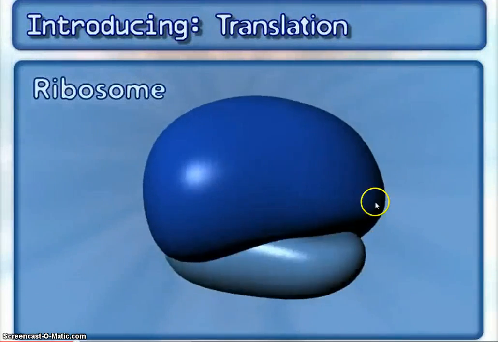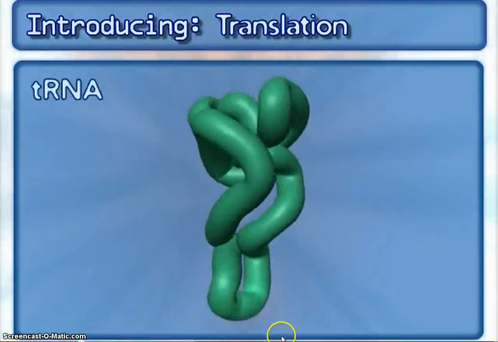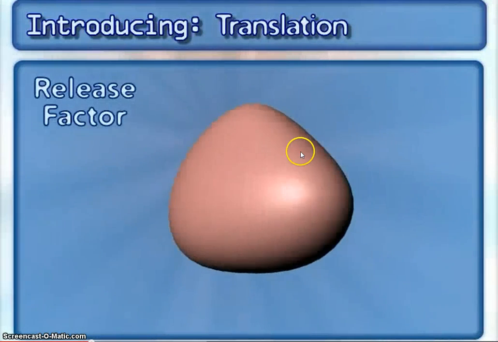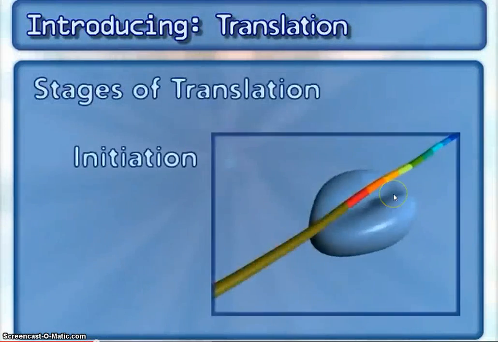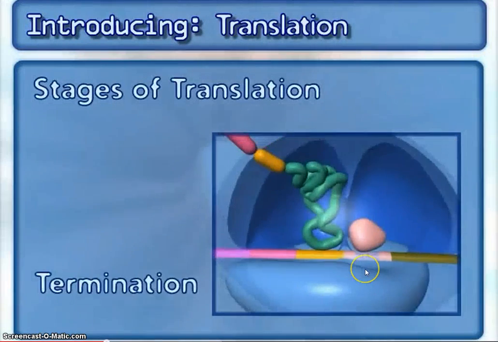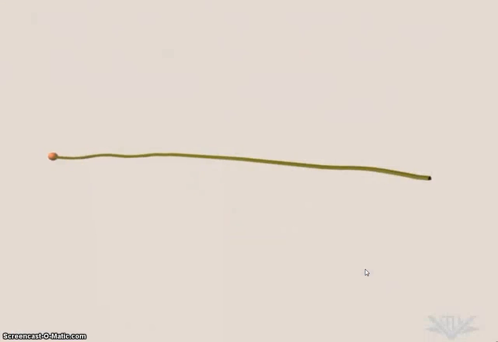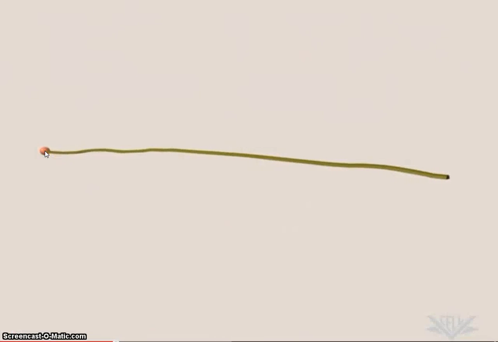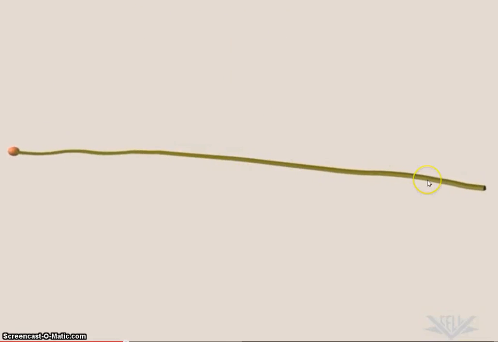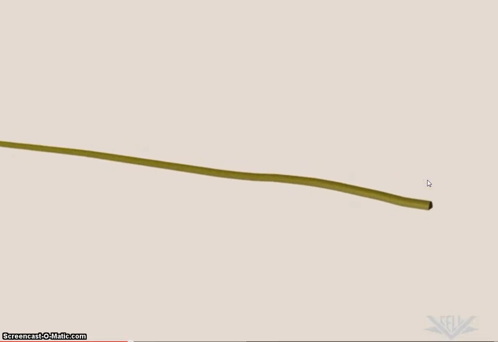There's our ribosome. Looks like a weird Mario character. Our tRNA, which carries our amino acids, and this release factor, like we had said. So we'll initiate the process, we'll elongate it, like we said, and here's our termination. So here's our mRNA strand. We have that copy. Remember, it's a copy of our gene, our individual gene.